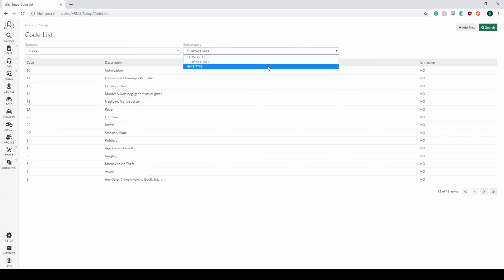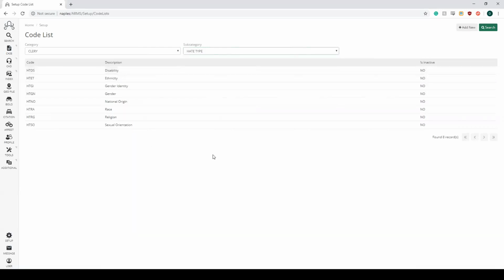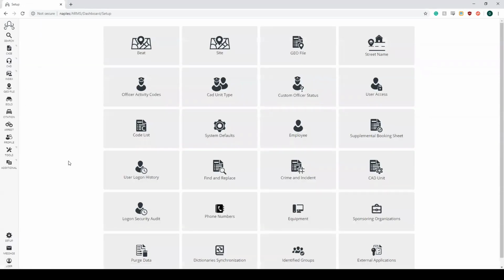All right, same thing with hate type over here. There's a couple new ones in here depending on when you first set this up or if you're reporting through ARMS. So you want to make sure that yours matches ours. All right, and so once you've got that code list set up, we're going to go back to the setup menu. And now we're going to go into our crime and incident codes.